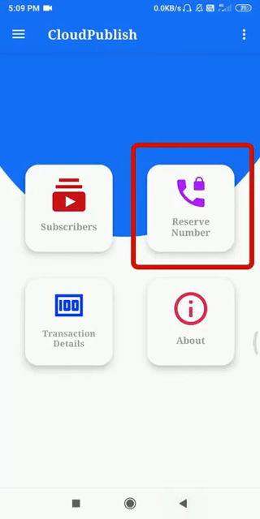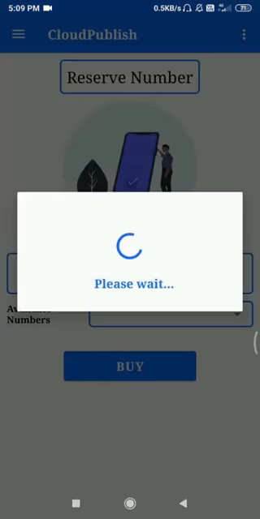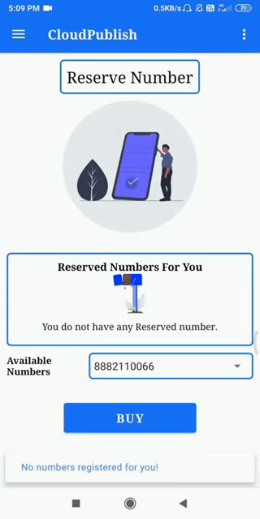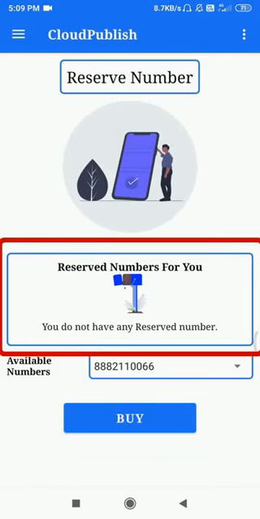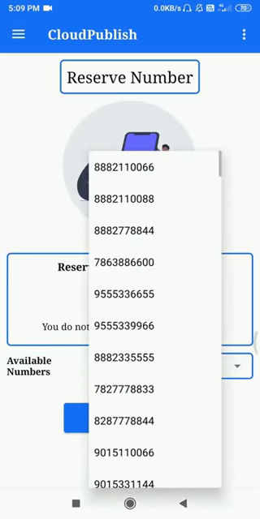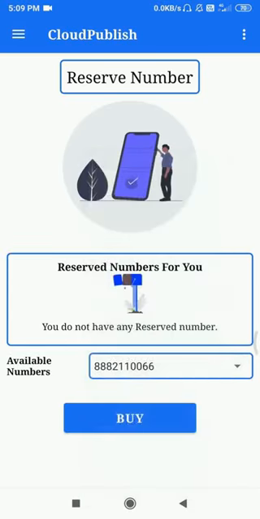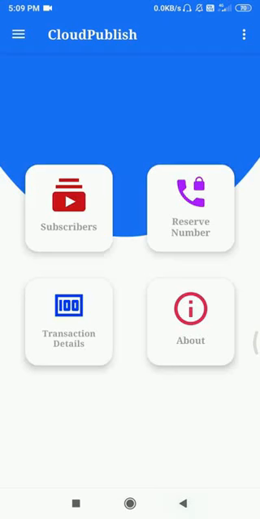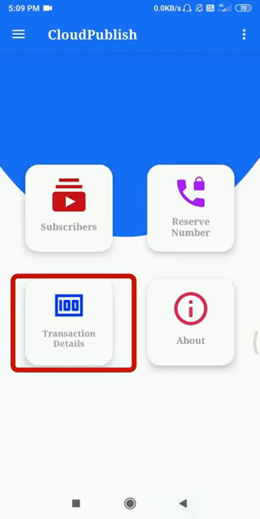Then the next option is regarding the reserve number. By clicking on it, you will be redirected to a page where you can see your reserved numbers. These numbers are on which the people give a missed call to get themselves subscribed to your notifications. Since I have reserved no number, it is showing you do not have any reserve number. You can even select it from an available number list and then buy that reserved number by clicking on the buy option.